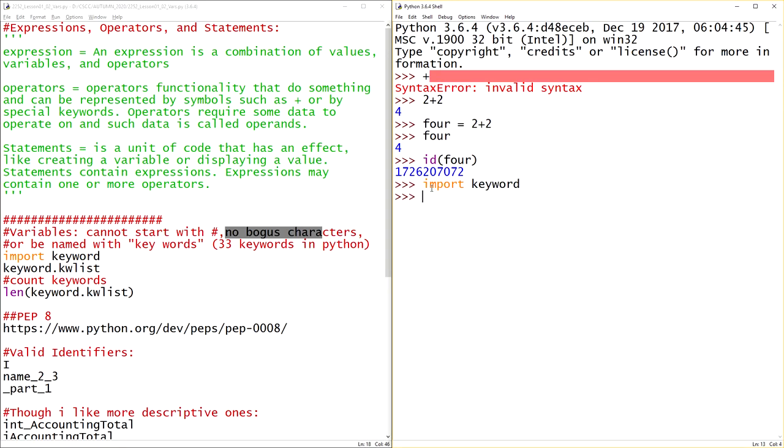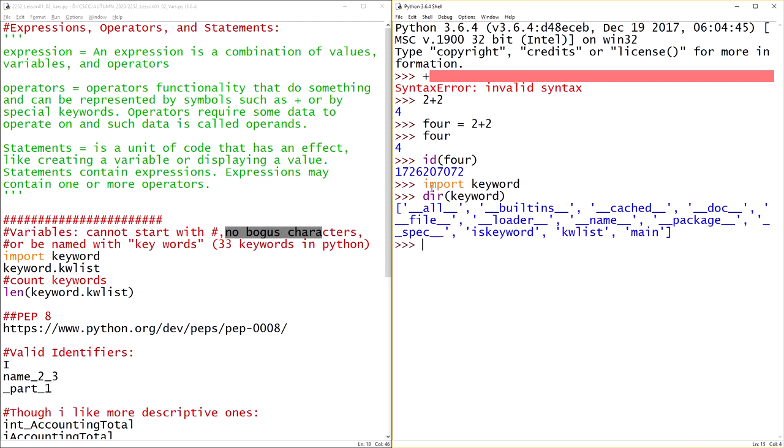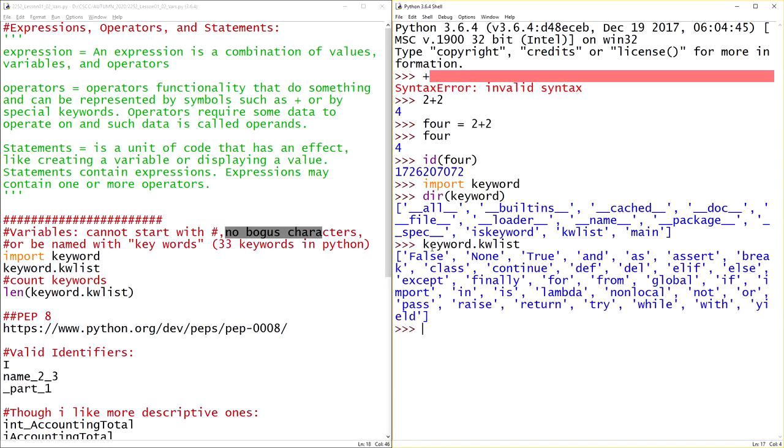You hit enter. So now, all the commands that are available within this module we loaded, if we do a dir on keyword, you'll see all these: kwlist, main, iskeyword. These are called methods. And when you go ahead and run one to get the keyword list, so if we call on the module keyword, from keyword we want the keyword list, and if I hit enter, it lists all the keywords that Python has in its standard library, which is 33.